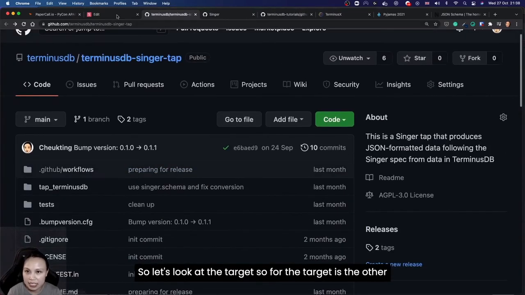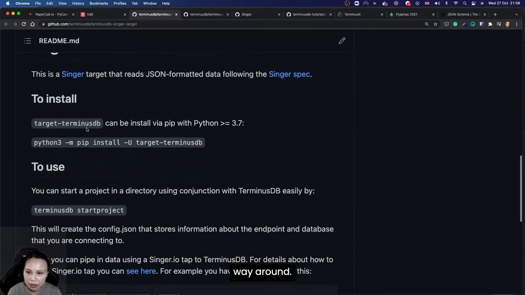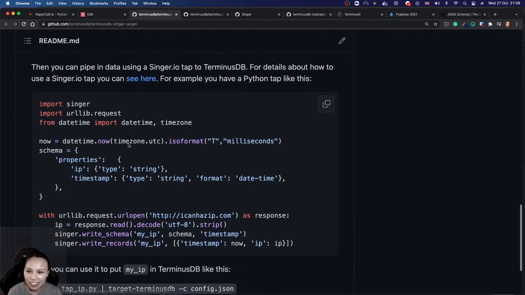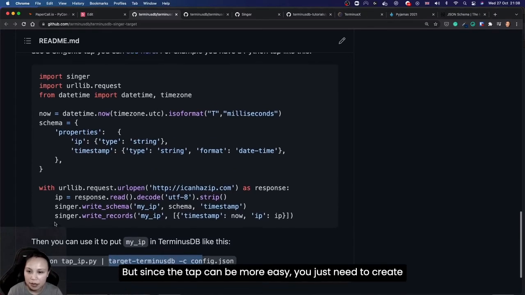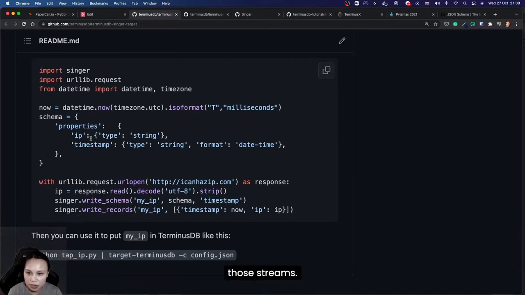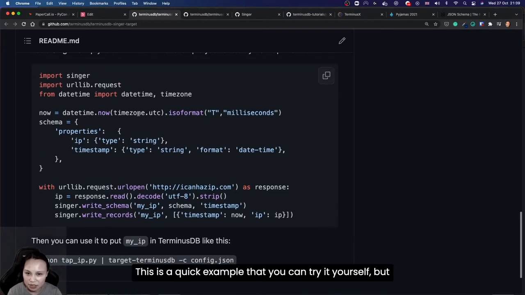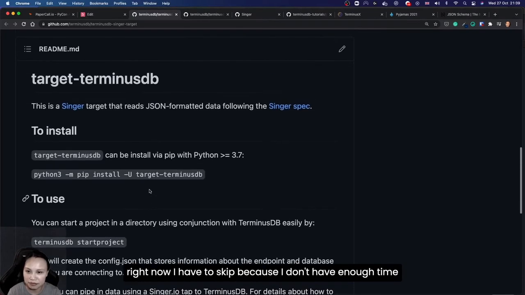So let's look at the target. For the target, it's the other way around. But again, you can install it with pip because it's on PyPI. Here you see that the target needs to be used in conjunction with a tab. But since a tab can be made easily, you just need to create those streams. So a simple Python script can also do the job by writing the schema and the record streams. This is a quick example that you can try yourself, but right now I have to skip it because I don't have enough time.